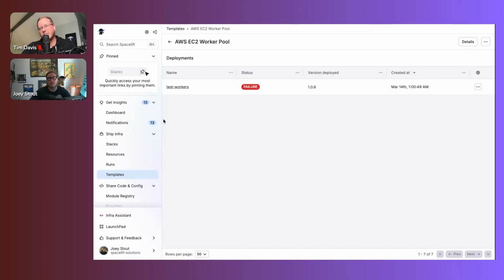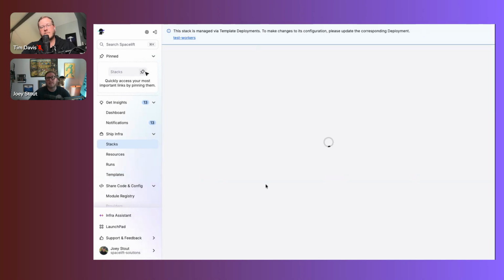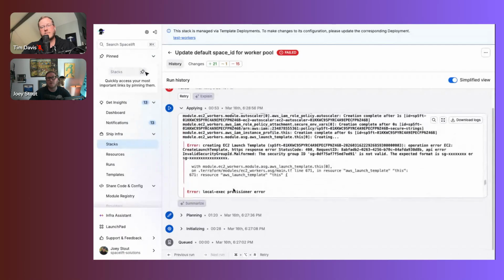So this specific thing right here, this test workers, is a deployment that somebody has created of this specific template. I can click into this and I'll see all of the resources that deployment actually created. And then at the end of the day, a template is backed by a Spacelift stack. So I can even jump to the stack and see the actual logs of the stack itself as well.